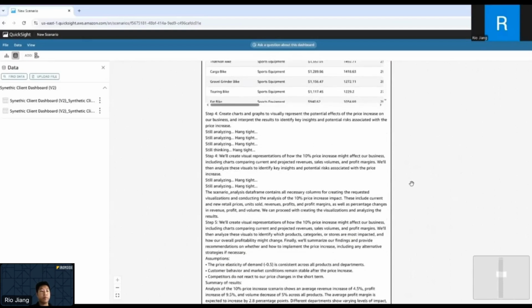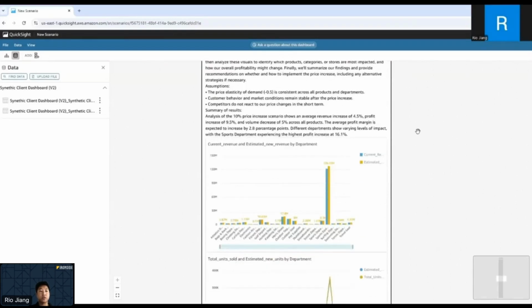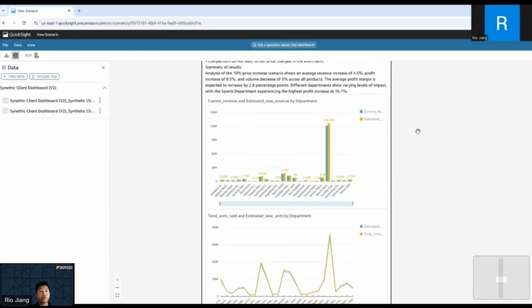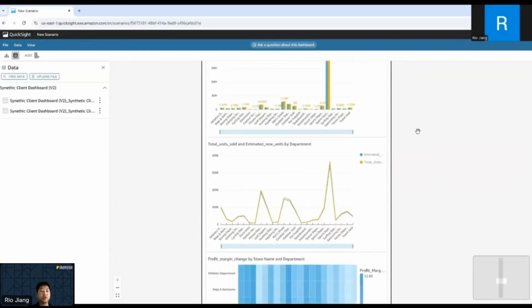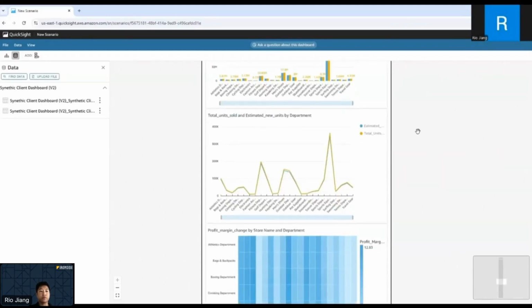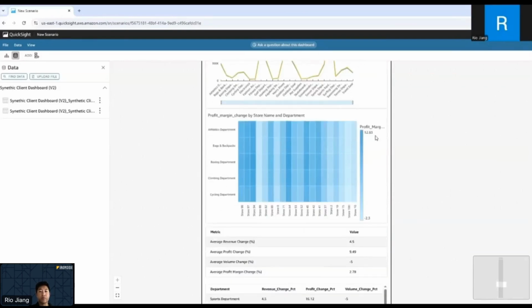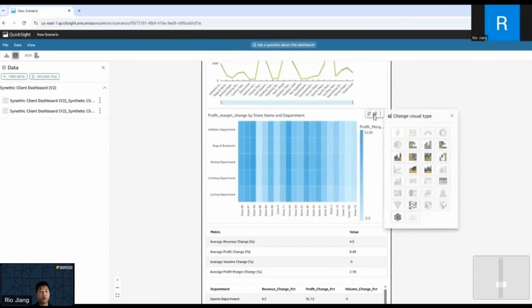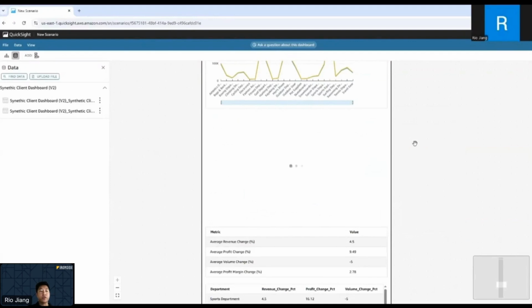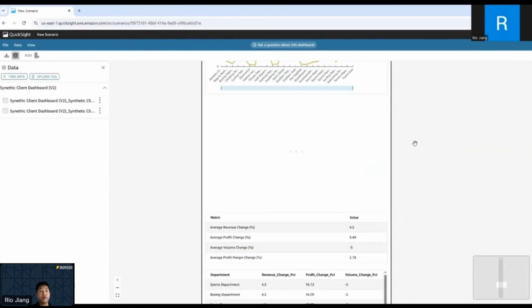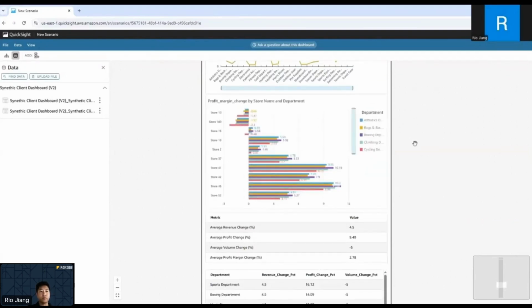In step 4, many supporting data visualizations are generated to further support our analysis. Q creates charts and graphs to represent the potential effects of price increase on sales volume and profit. Here, we can also change the visual type of these visuals to our preference. For example, I want to change this heat map to a horizontal bar chart. We're also able to play around with the different visual types so that we can find a visual that is more fitting for our data.